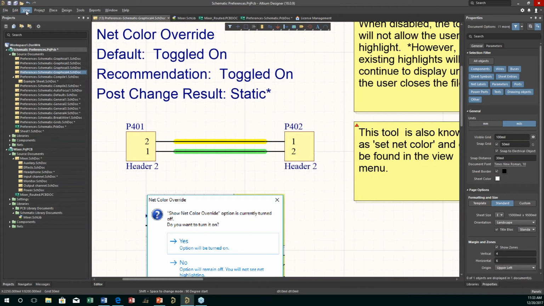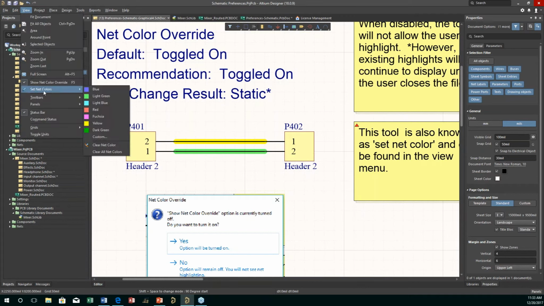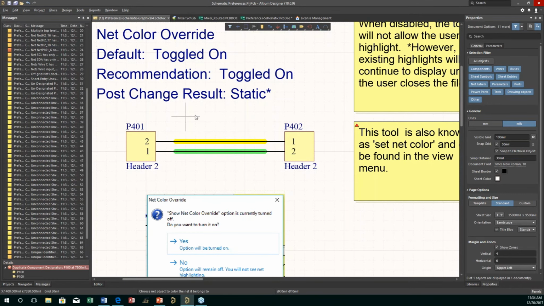But nevertheless, if I want to get to it, I can go to View, and I can go to Set Net Color. So that's the other thing, too, is they no longer call it highlighter. They set net colors, and that's probably a more apropos name. So the idea behind this is I can pick a color, let's say like fuchsia over here, okay? And I can click down over here and I can change this net color.